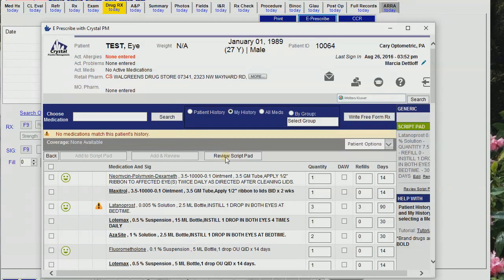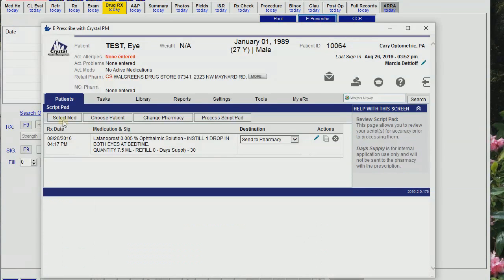Then you can refuse. Sometimes it says add a new. You can add another one. Okay, if you wanted to add another drug, you can select med again. I want to do that because I want to show you something else.